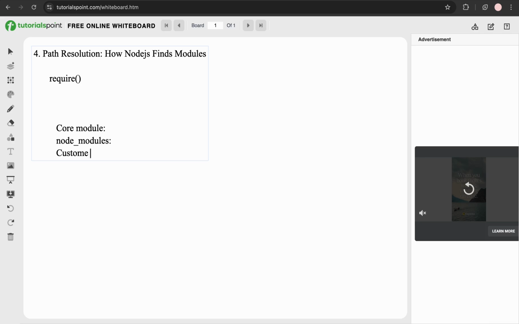Custom file paths. Okay, if Node.js still can't find the module, it checks if we have provided any custom path. For example, ./my_module. If Node.js still can't find the module, it checks if we have provided a custom path, for example like this.